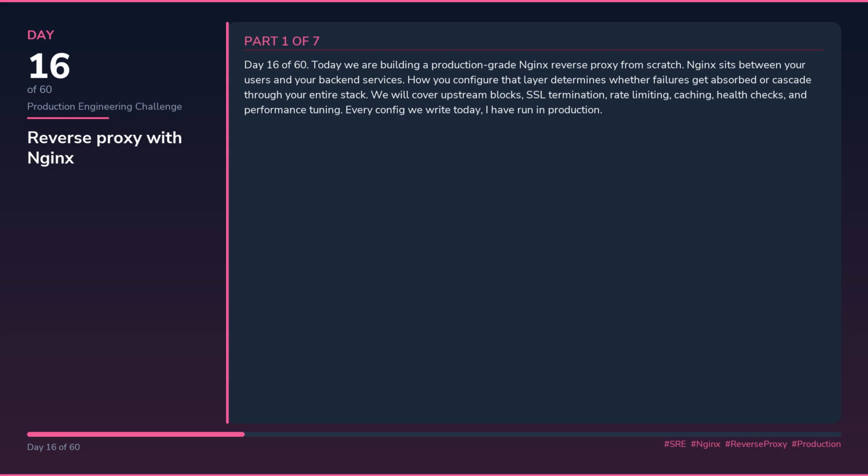Day 16 of 60. Today we are building a production-grade Nginx reverse proxy from scratch. Nginx sits between your users and your back-end services. How you configure that layer determines whether failures get absorbed or cascade through your entire stack. We will cover upstream blocks, SSL termination, rate limiting, caching, health checks, and performance tuning. Every config we write today, I have run in production.